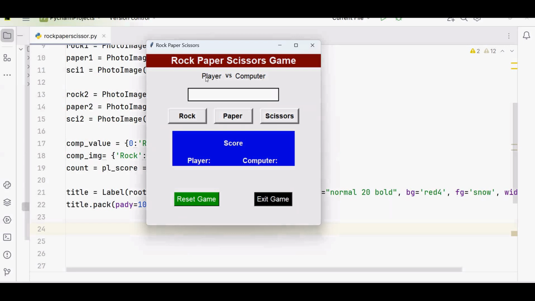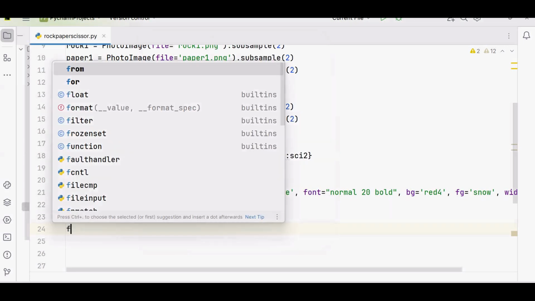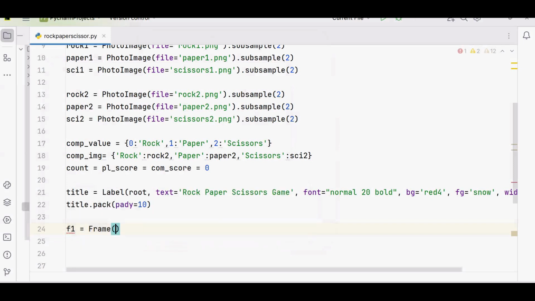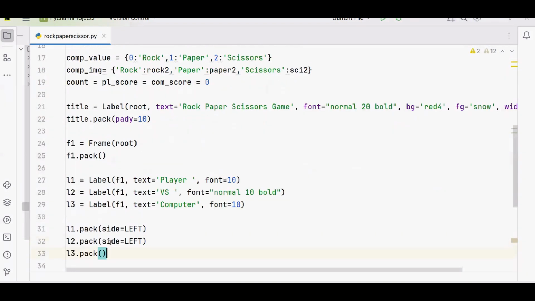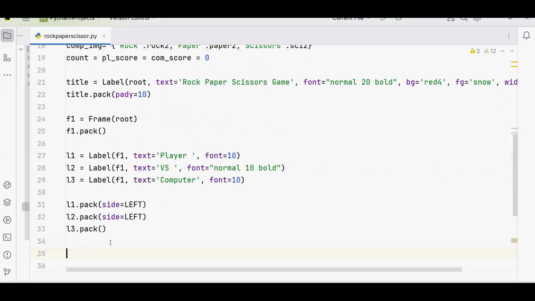Okay, let me create a frame F1. F1 is equal to frame. The frame is placed inside the root window and I just pack that here using the F1.pack method. So I have created the labels L1, L2 and L3 inside the frame F1. Text I have just initialized as player here. Font is 10 and second label versus and third label is computer. Okay. So later when we are playing the game, the label will contain an image.